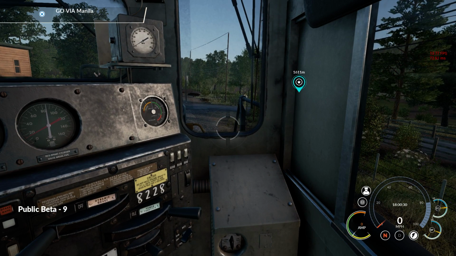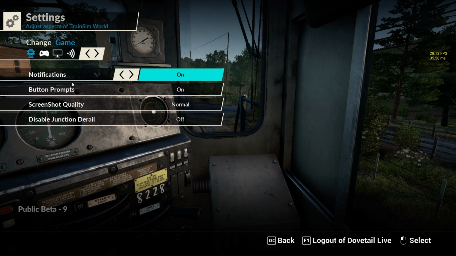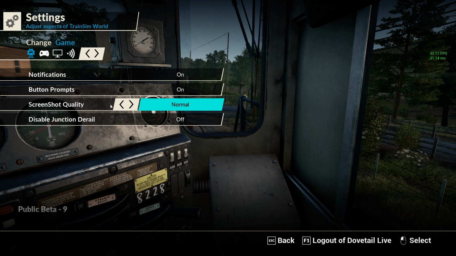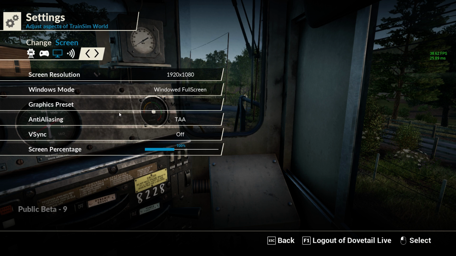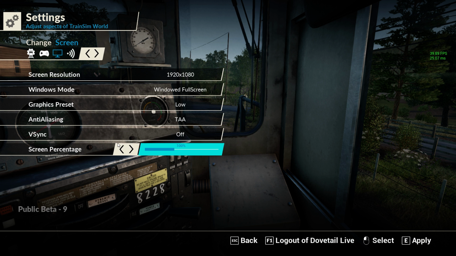13 frames per second I seem to be averaging. I'm going to turn it down again. There's people with like NVIDIA 1080 cards that are still getting problems with low frame rates, so I don't feel too bad. But let me stick it on low and see what it's like.